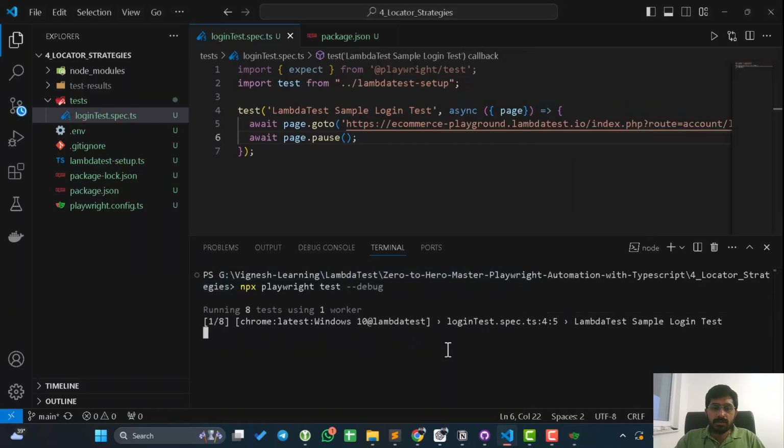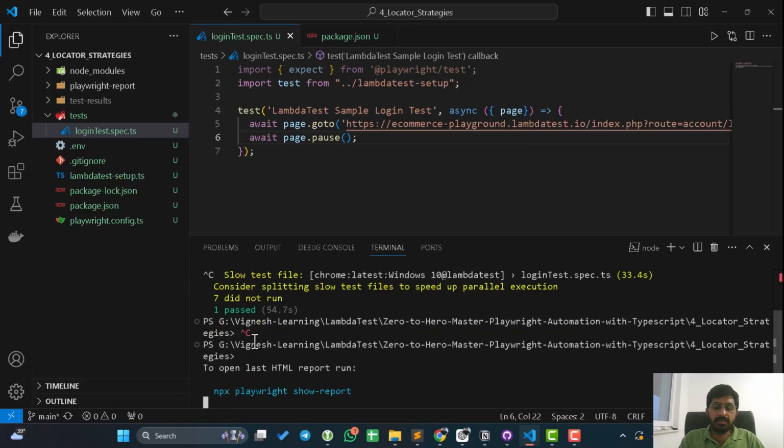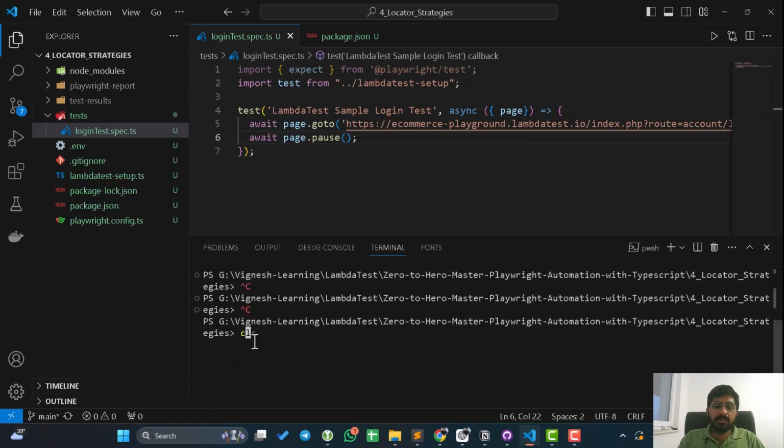So the test got cancelled. Okay, the reason why the test got cancelled is all the tests are pointing to the LambdaTest browsers. None of them are pointing to the local Chromium or something, so that is the reason the test is failing. So I'm going to cancel this test. Let me cancel the test and clear the screen.